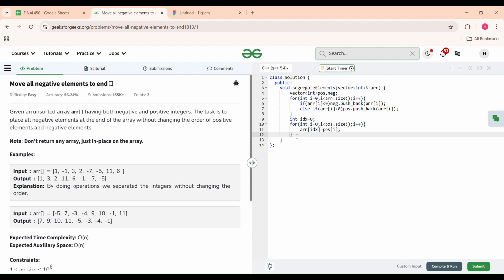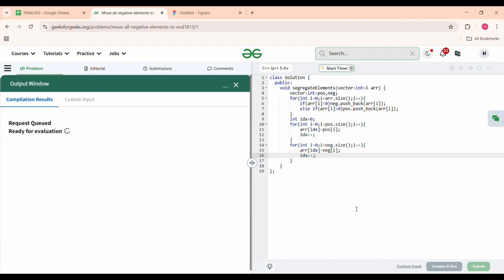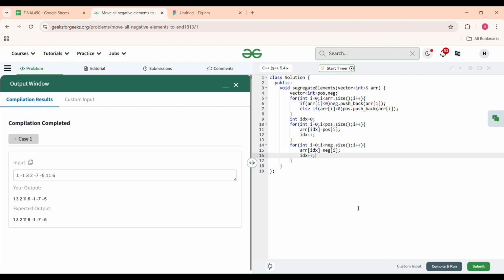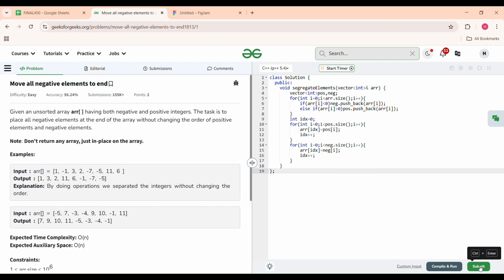Now again take a loop, for int i equal to 0, and here we have to increment our idx as well. So i is 0, i should be less than neg.size, i should be incremented, and arr of idx is equal to neg of i, and idx should be incremented. Let's compile it. It gives the correct output. Let's submit it.